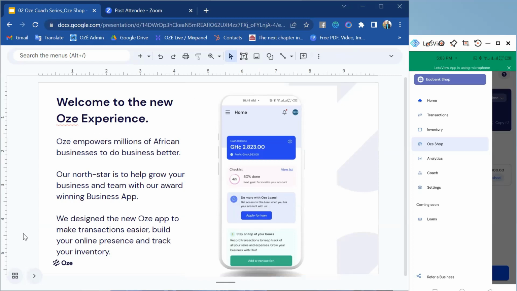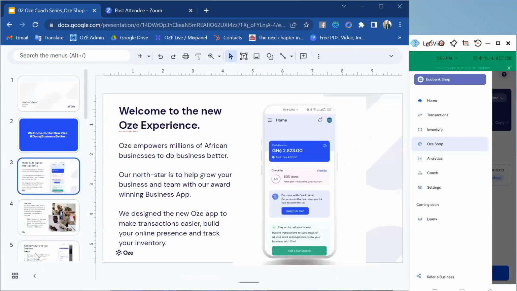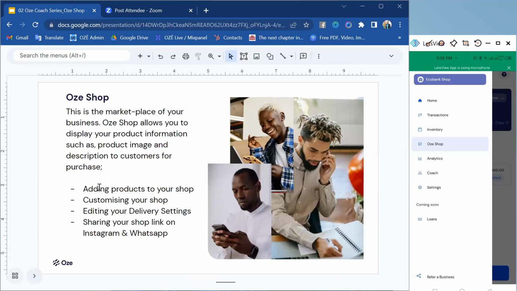Let me go to the next one. The whole idea for shop is for you to have a marketplace for your business where you can display your products and information to your customers, i.e. product images, descriptions to customers and all of that.